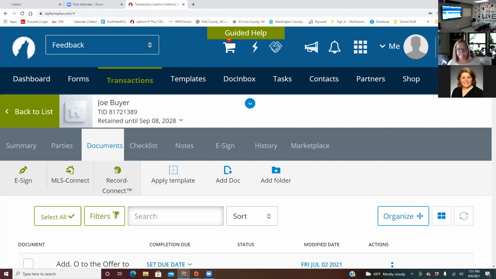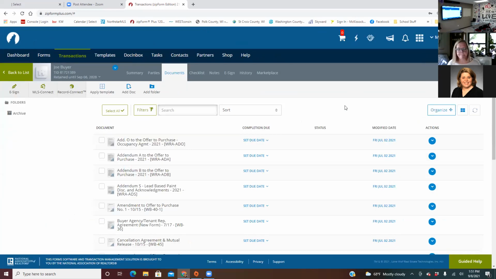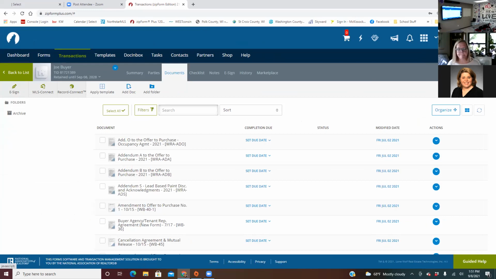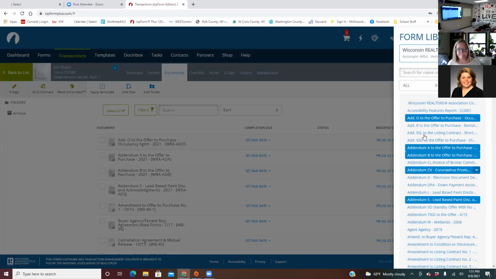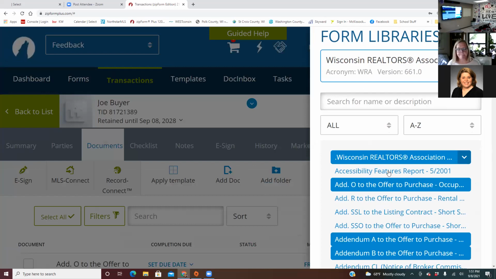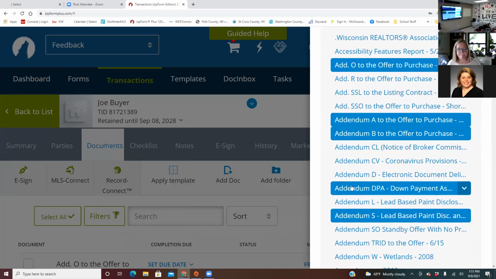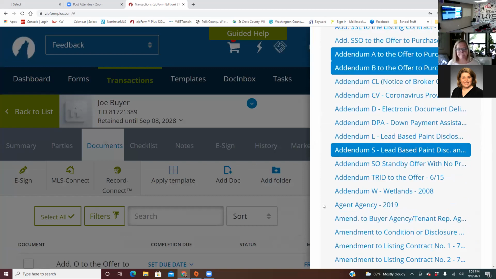Sorry, I can't see it. I have to make it smaller for a second, guys. Up here where it says all forms, you just click it, and then this is the list of forms for you. Everything that's highlighted blue is what's already in there. So you'll see that there's the addendum D that we don't need. Everything's in here.